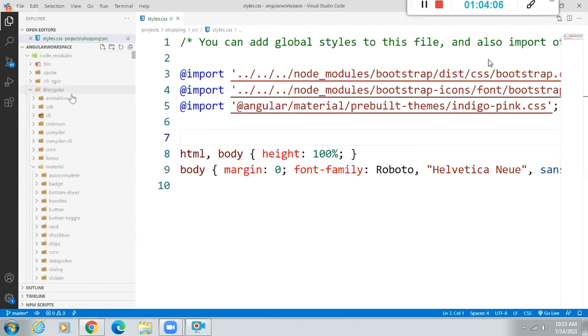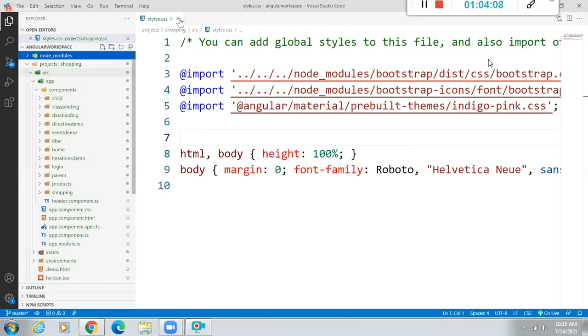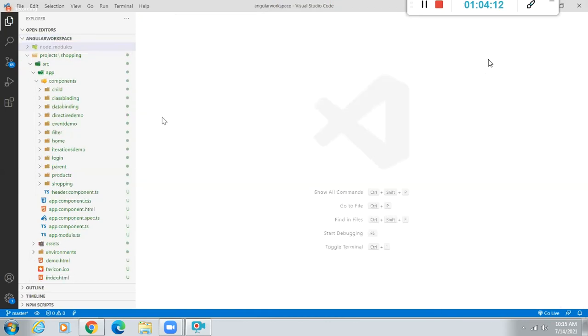Now you can use this Material in your components and see how the presentation works. I will show you the difference between Material and your general bootstrap. Means with bootstrap, how the presentation happens, and with Material, how it happens. I will show you a small example of how we can do that. Let's see one simple example.